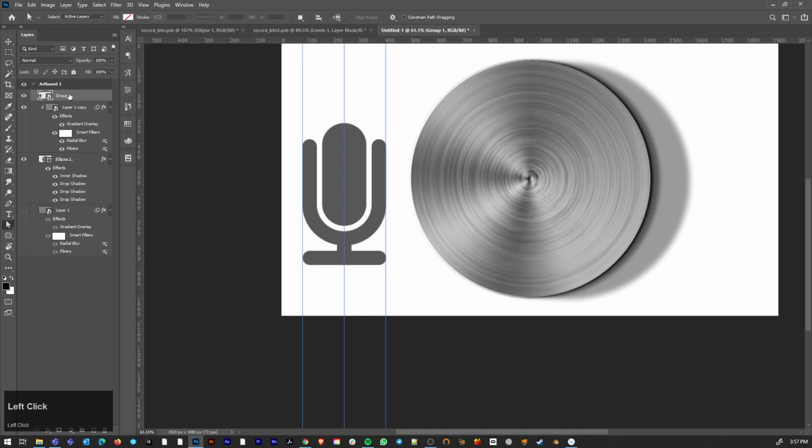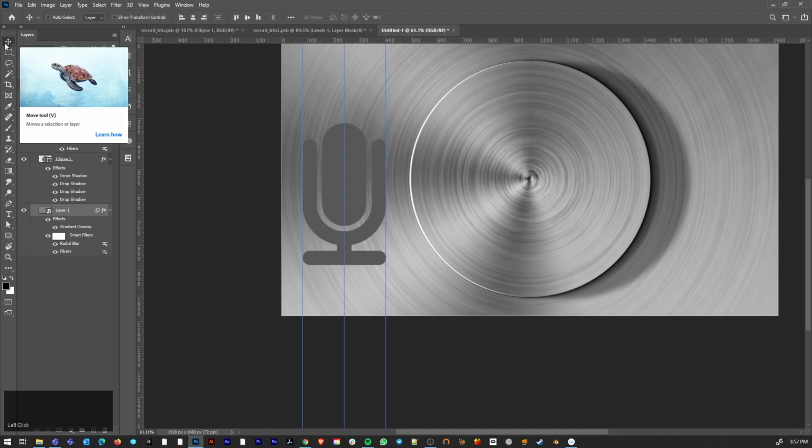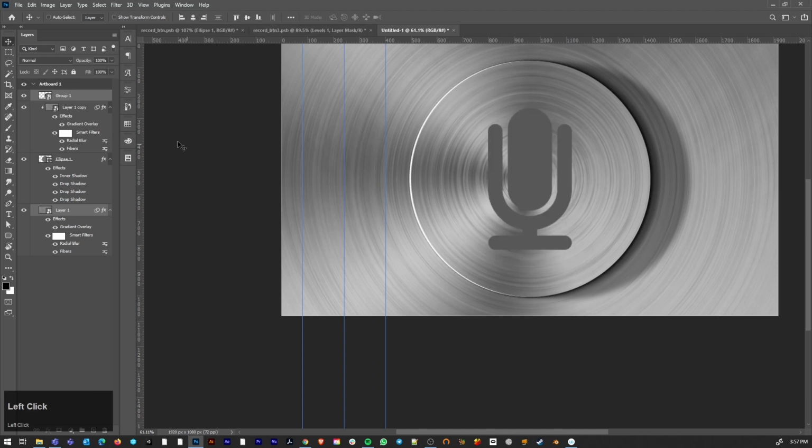I'm going to put that in the middle of the screen using the alignment. V, move tool. With that selected, the alignment tool should come up. And that's your basic record button.